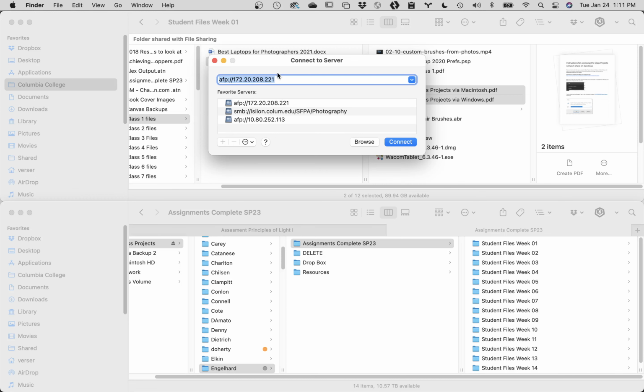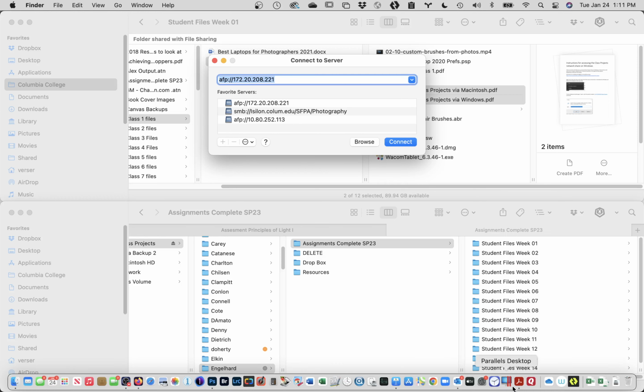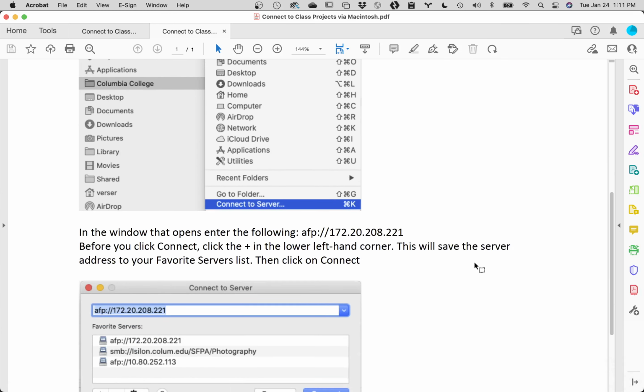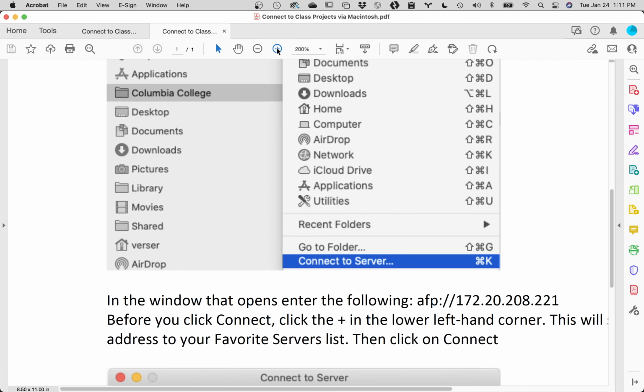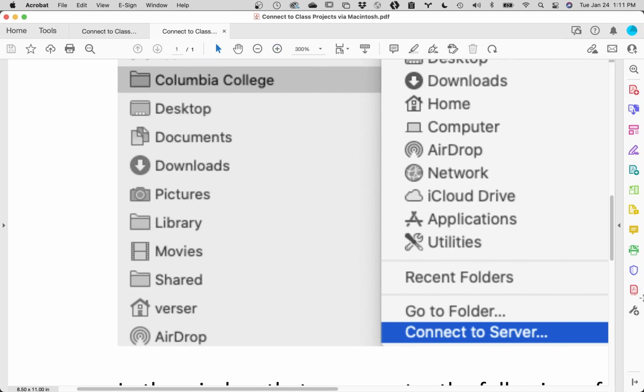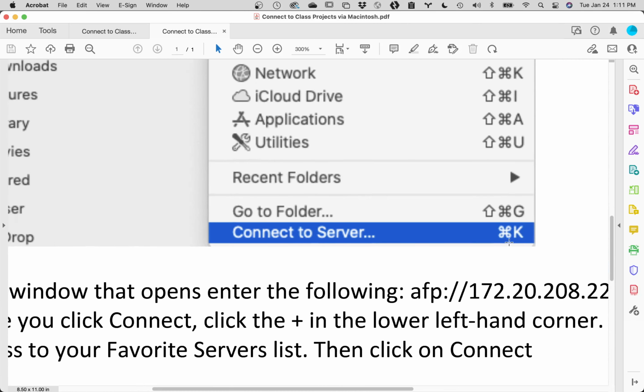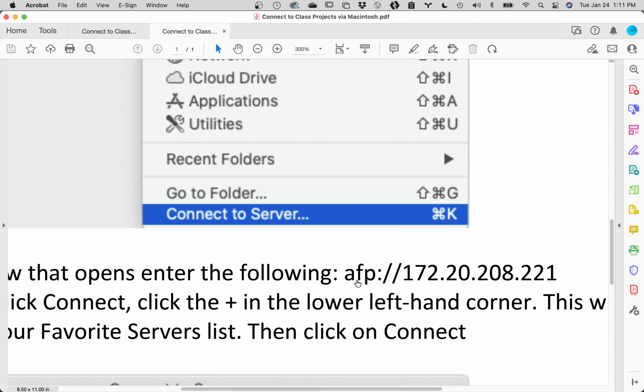Inside this Connect to Server dialog box, I'm going to show you a bigger version of what I need you to type in. You need to type this in exactly the way it appears right here. So let me zoom in even a little bit more so you can see it. It's this thing right here where it says AFP. Let me scooch this up on the screen just a little bit.